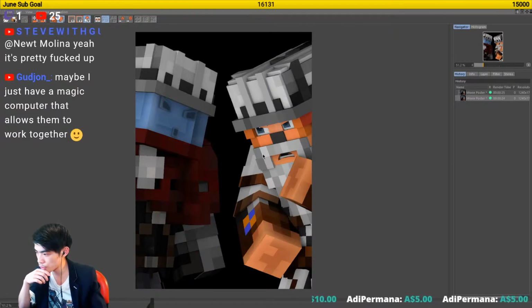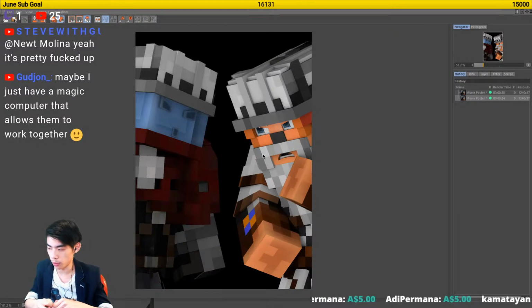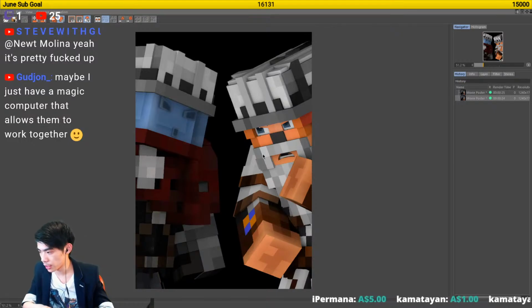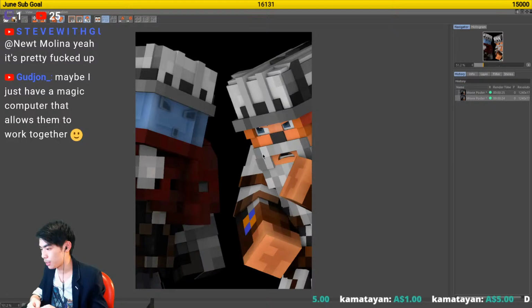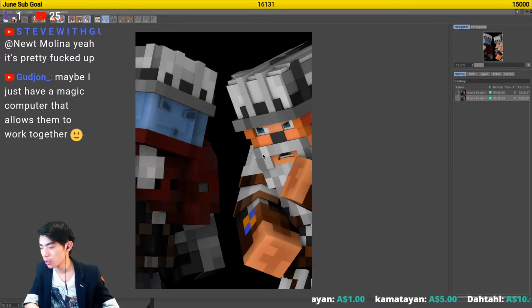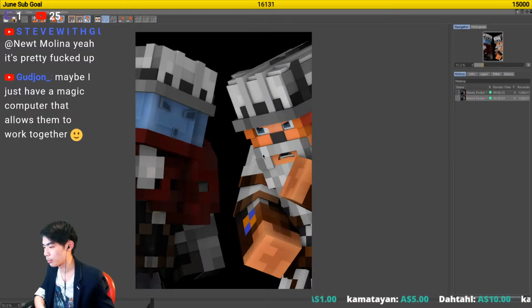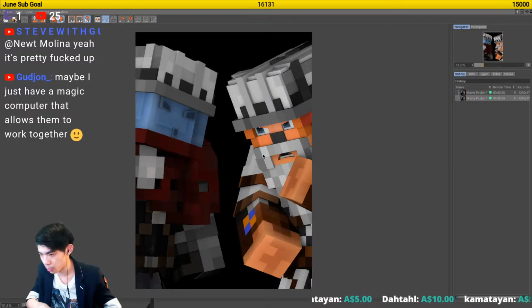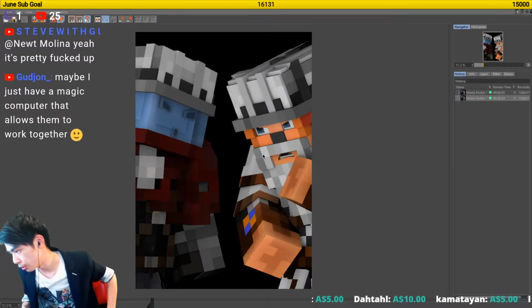Gudgeon says the pre-release versions didn't work. Did you try it on 1.14 and 1.13? Because we've been trying that for several years and it hasn't been working. Newt Molina says, have you seen the Smash Twitter? A lot of people were cancelled. I don't even know what that means, and I don't use Twitter, so no. I don't care about other people, so what they do is not really my problem. Gudgeon says, maybe I have a magic computer that allows them to work together. Maybe you do. Maybe you do.